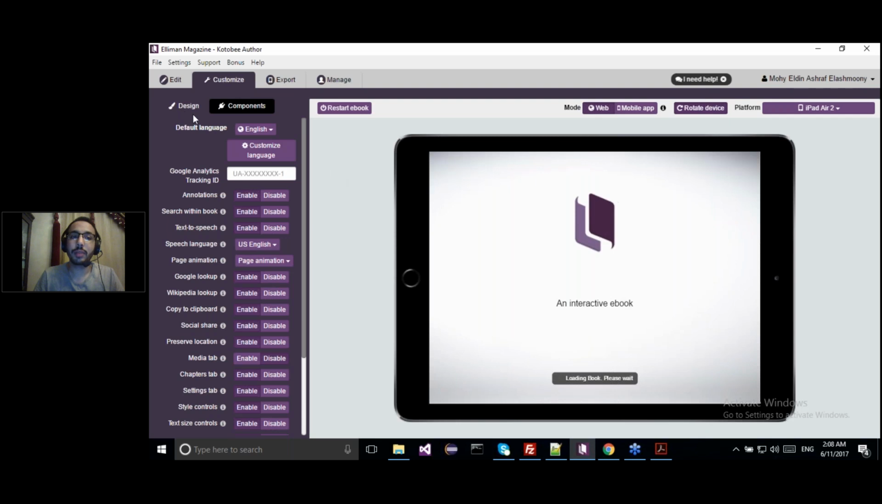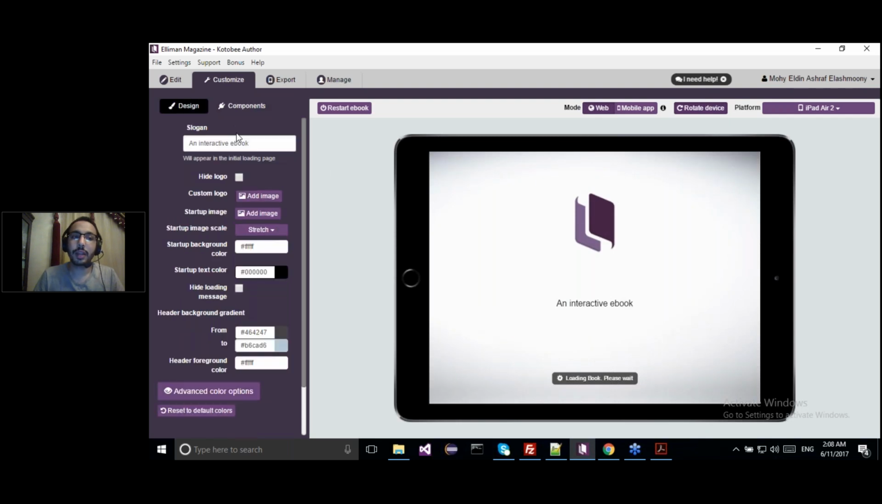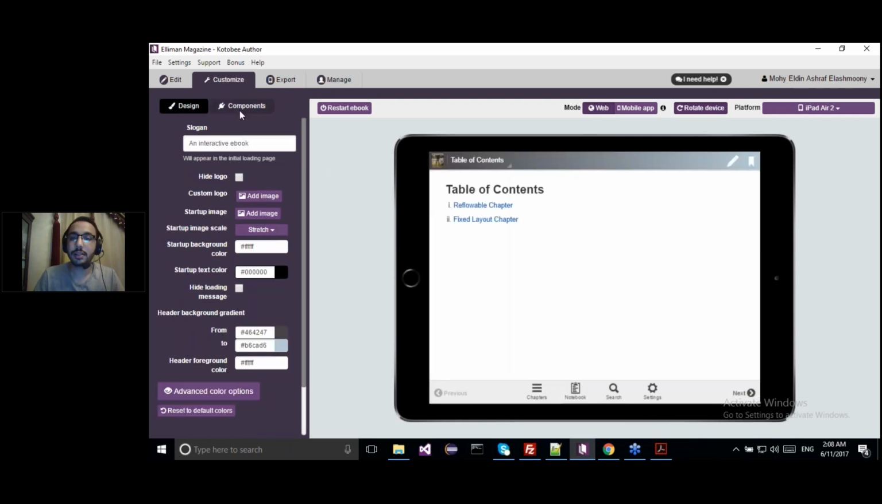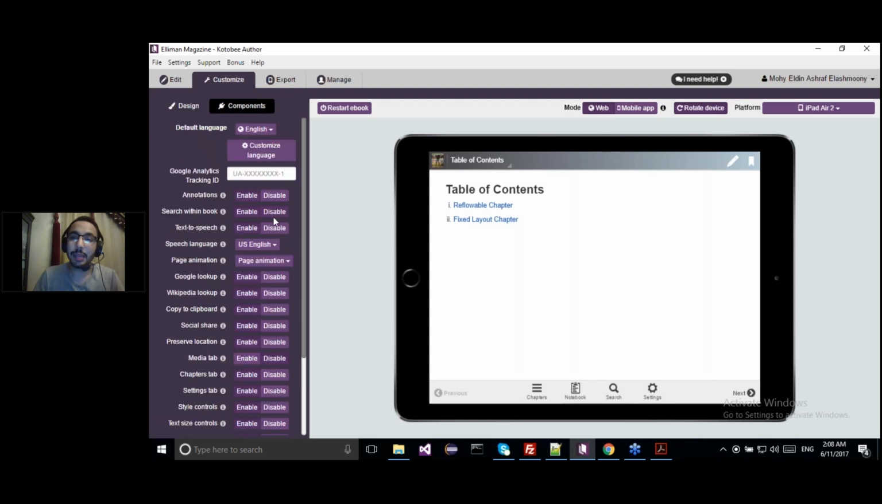Also from the Customize panel, you have 2 sections: the design and the components. In the design, you can add your own logo, your own startup image. You can play around with the colors of the upper bar and the lower bar. In the components, you can enable or disable any of the components inside your reader, like, for example, the Wikipedia lookup, the Google lookup. I can disable any of them. Like here, the media tab is disabled.